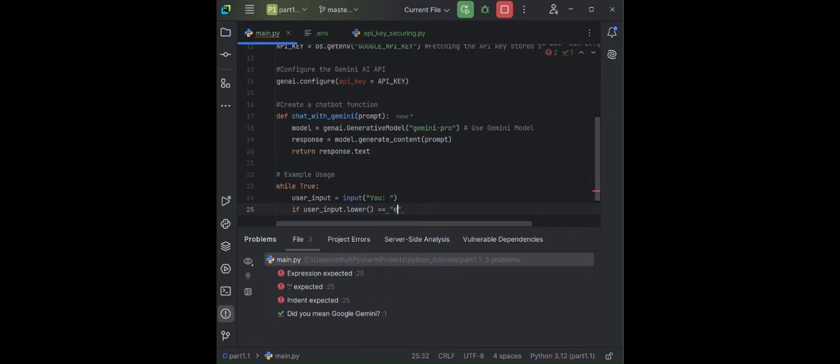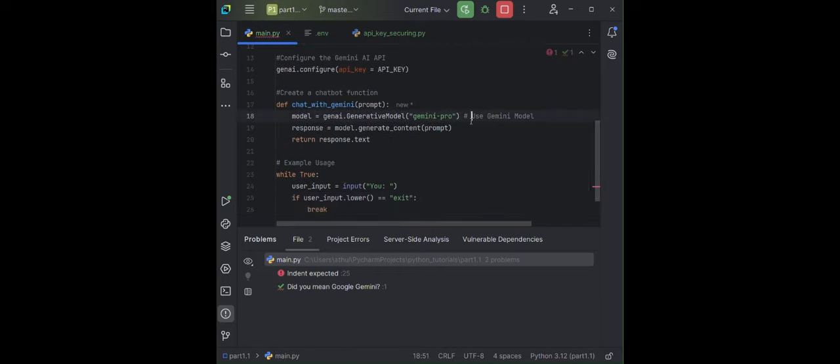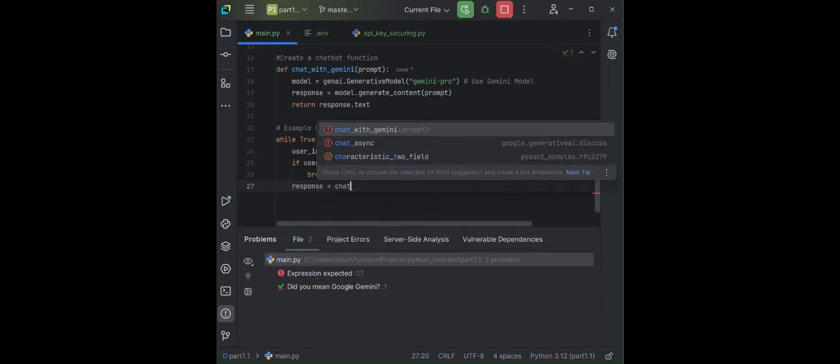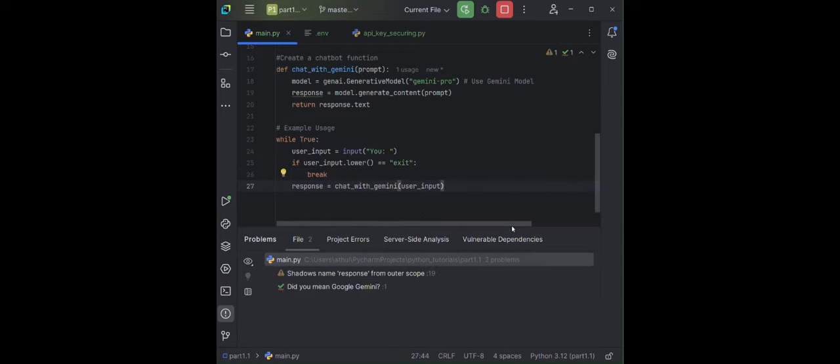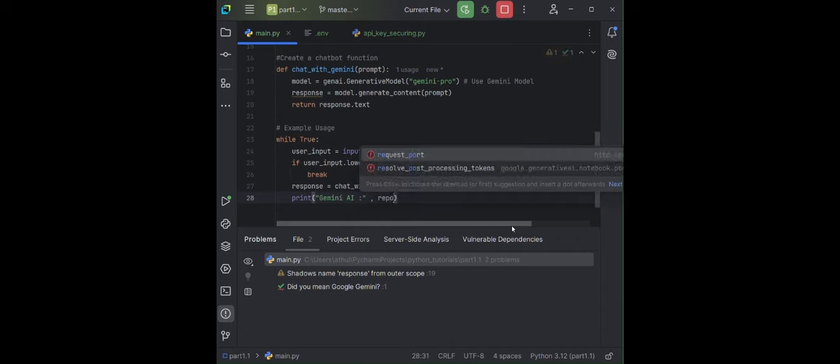Run the script. Save your Python script and run it in the terminal or command prompt. Start chatting with Gemini AI and receive real-time responses.